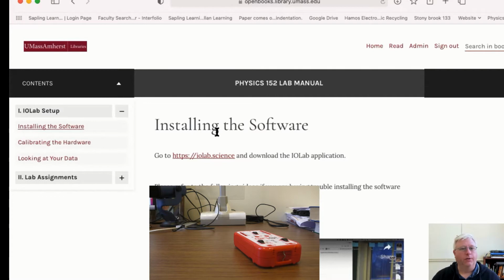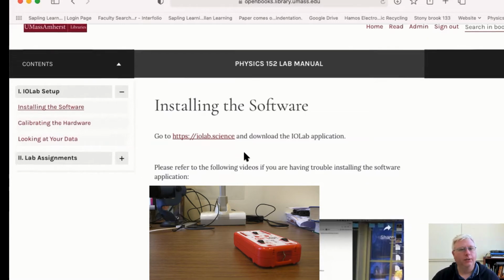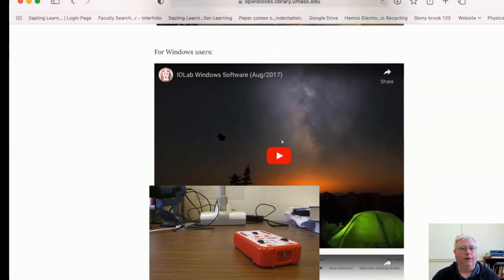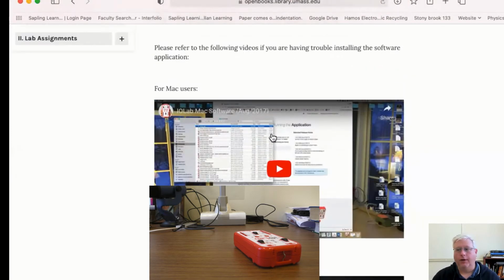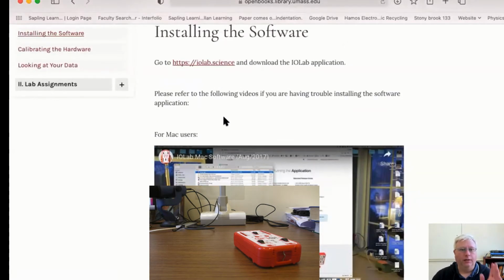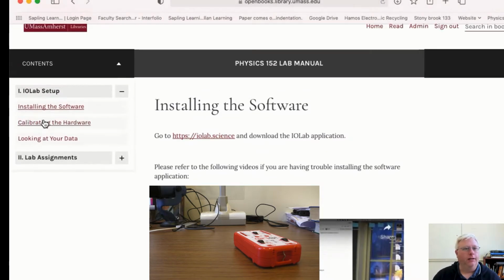The first one is called installing the software. There's a link to the software that you can download. There's also a couple of videos here, depending on if you have a Mac or Windows. These were created by the creator of the IO Lab device, and he walks you through how to get everything installed. Then the second section is called Calibrating the Hardware.